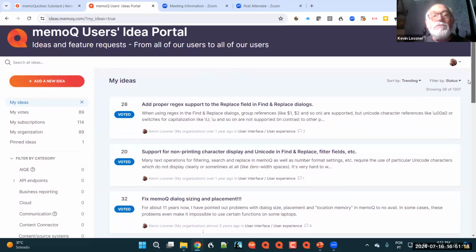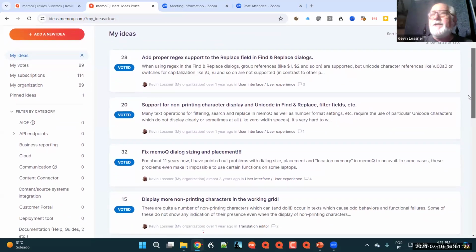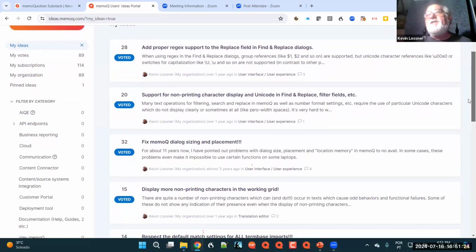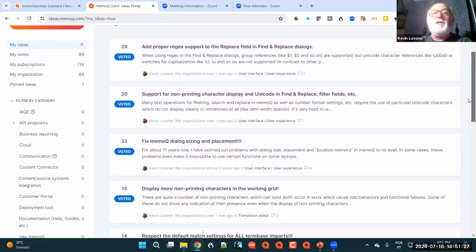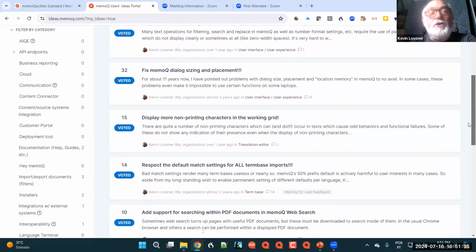Okay. And yeah, another thing, I had a big thing about the find and replace dialogues not letting me see what was actually going on. I wanted to see non-printing characters. So about 20 people agree with that. Yeah, a lot of you have probably had issues with how memoQ dialogues sometimes are too big for the screen that you're working on, so you can't see the OK button.